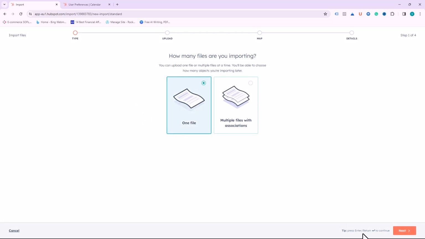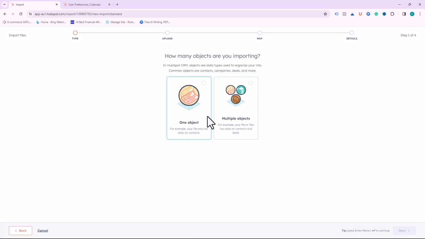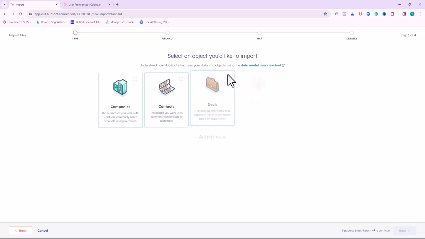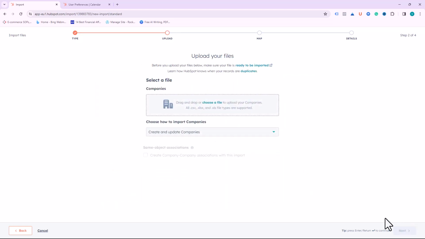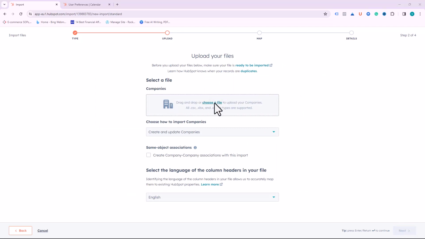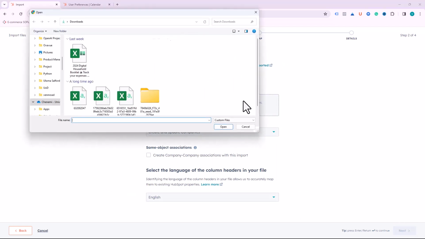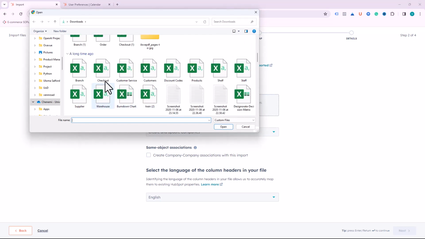Is it one file or many files? One file. Click on it. One object or multiple objects? So for example, your file has data on contacts only, or your file has data on other stuff. If you have data on contacts only, then is it company, contact, deals, product or ticket you want to add? Easy. Maybe you want to add companies, right? So you just go to your local drive and select what you're looking to add. It's always a CSV file and very easy.